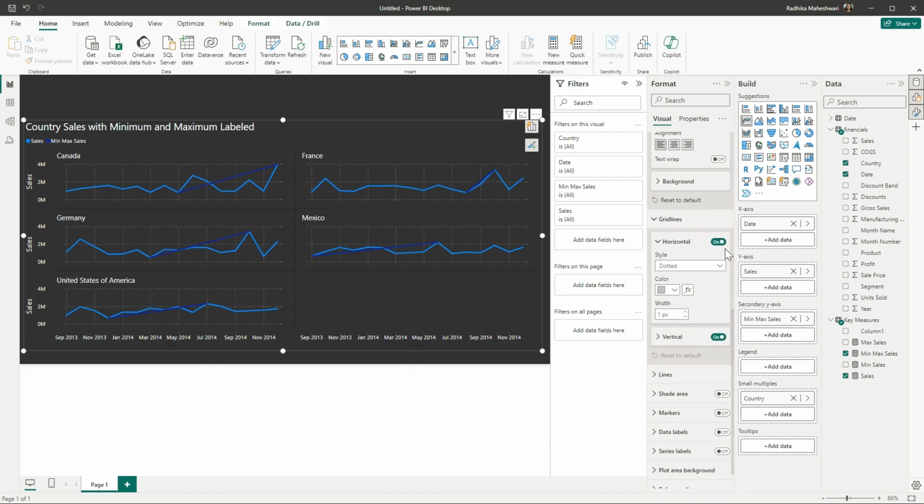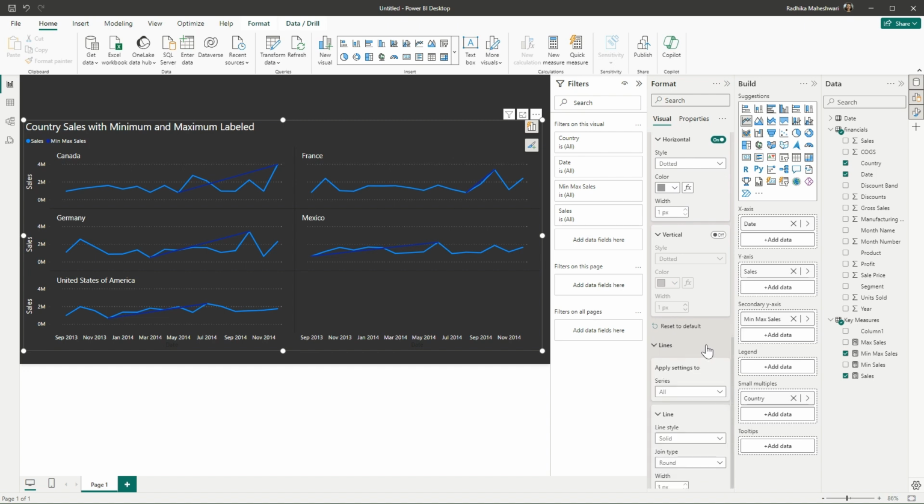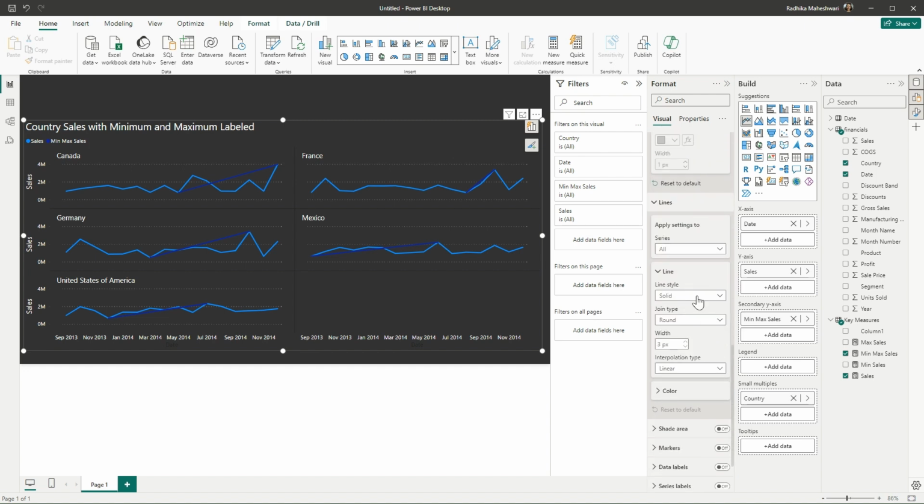Now coming to grid lines, we want the horizontal grid lines, but these are too bright. So I'm going to change this to a little darker color. And for vertical, we don't want these vertical lines, so I'm going to switch this off. For lines, the color looks all right. I will just increase the width a little. And for minimum maximum sales, I will just decrease this width to 0 so that this line is gone. So now I only have one line and that shows the sales across all the different month and year combinations.